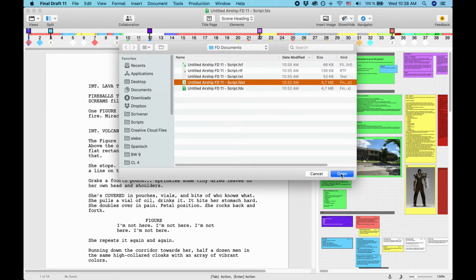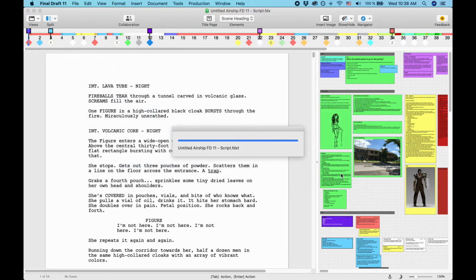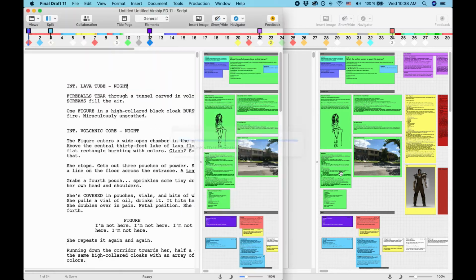FDXT. This is a Final Draft template file. If you want to save your own custom templates, this format is used. You can also open templates from older program versions, for example from Final Draft 9.